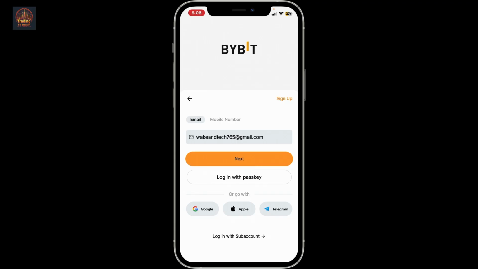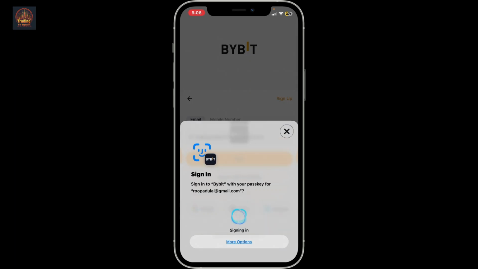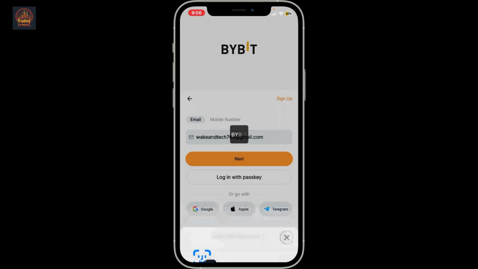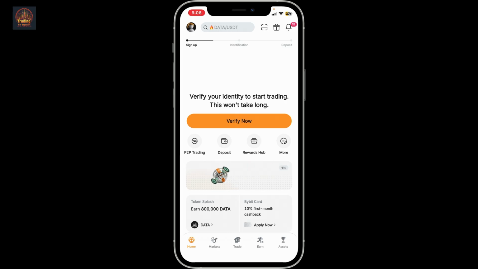Just tap on it. And if you've enabled Passkey, you'll see this kind of an interface. Tap on the Use Passkey option and scan your Face ID or your fingerprint, depending upon your device's type, and you'll be signed into your Bybit account without having to enter your password. And that's it. You've successfully logged into Bybit using a passkey. It is a fast, convenient, and secure way to access your account while reducing the need to enter your password.